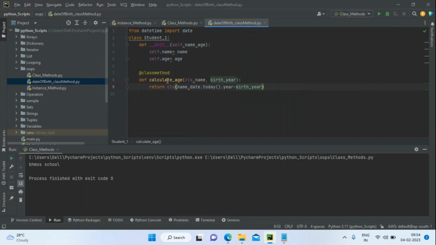Now, whoever calls this method, it's going to give the name as well as subtract the current year minus the birth year. The birth year you have to pass in the method. It's going to give you your age. For this person, this will be the age it's going to give.